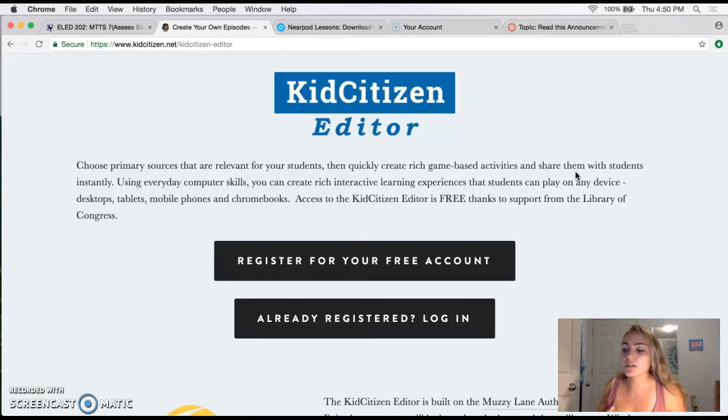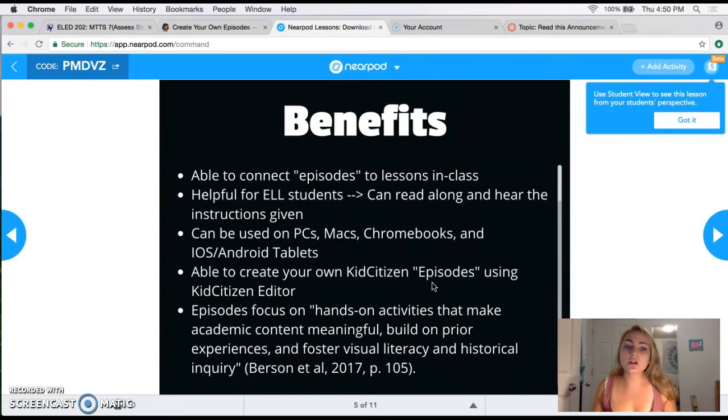There you can add primary source photos, set up your own game-based activities, and share the episodes with the students very easily. And this all was coming from the article that I previously mentioned, KidCitizen, Designing an App for Inquiry with Primary Sources. According to that article, the episodes really focus on hands-on activities that make academic content meaningful, build on prior experiences, and foster visual literacy and historical inquiry. So this tool really just combines everything into one that really benefits the student as a whole learning history content.